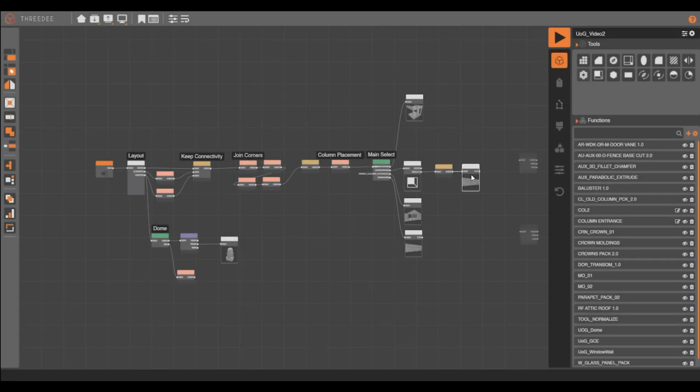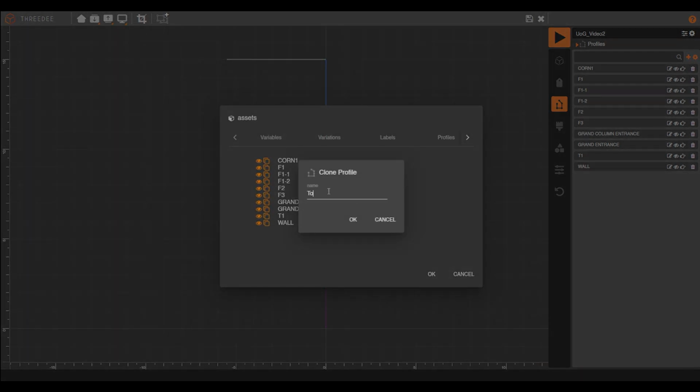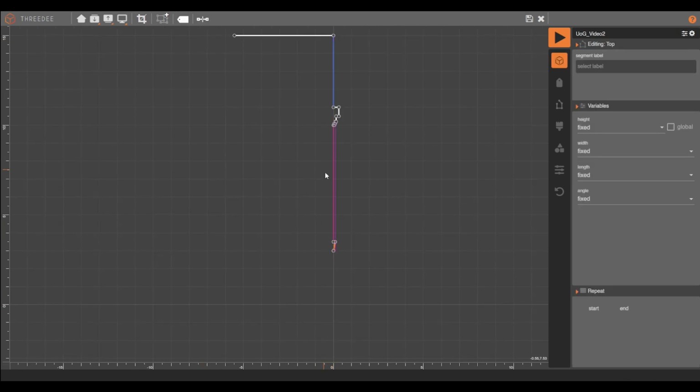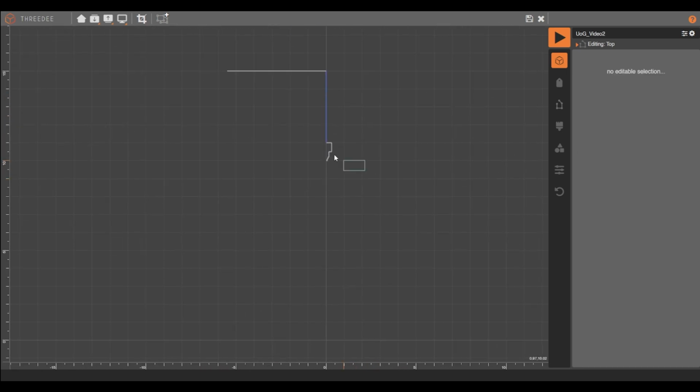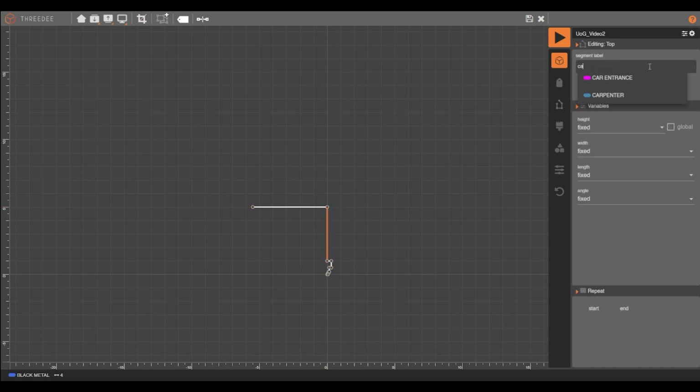To create the detail of our facade, we will duplicate the profile F2 and call it top. Then we will delete a few vertices and drag it down to the starting point. We will also change the label of black metal for carpenter or any other label that is not being used.